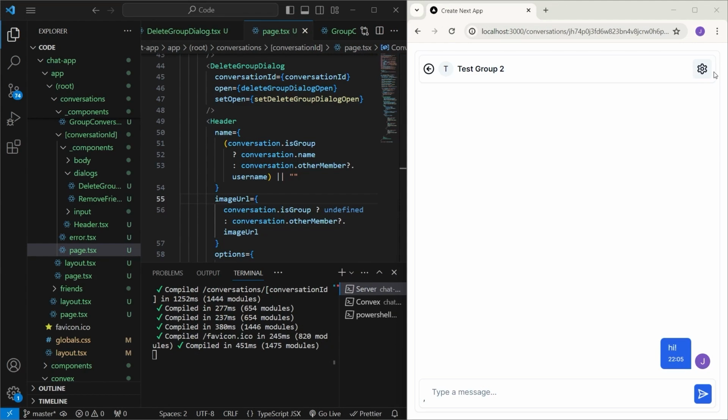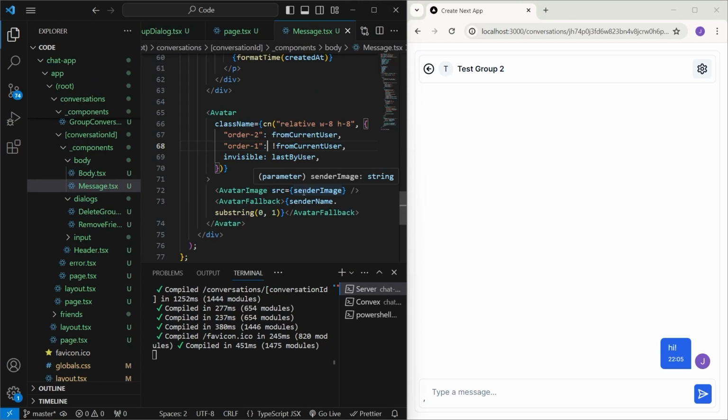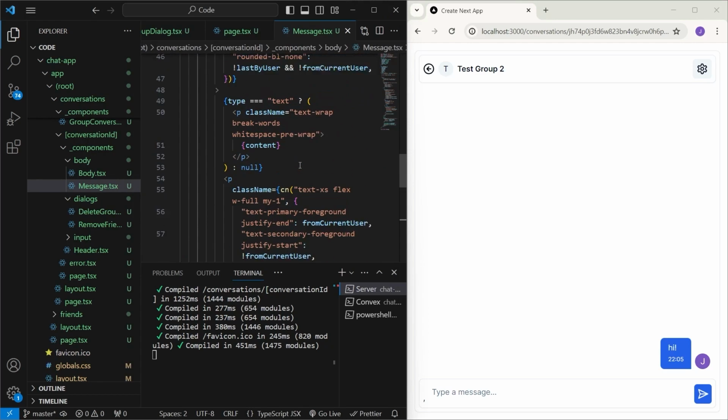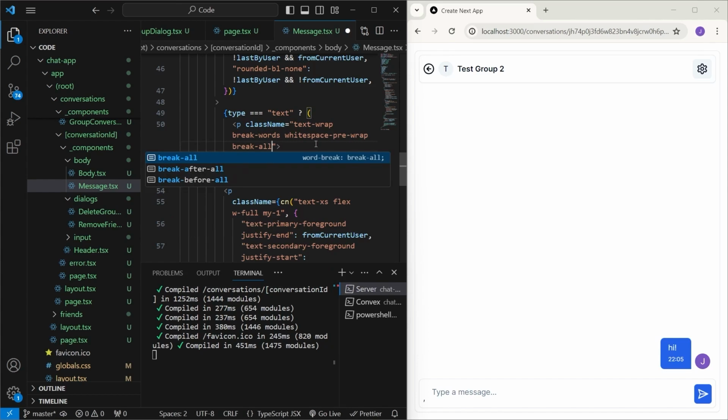Now, lastly, we want to also be able to leave the group without deleting it. But before we carry on, there's one thing I remembered we needed to add. So we go into message.tsx, the component, and the place where we're rendering out the actual content, we want to add break-all to it as well. And this just handles another case where the text should wrap to the next line for narrower screens.